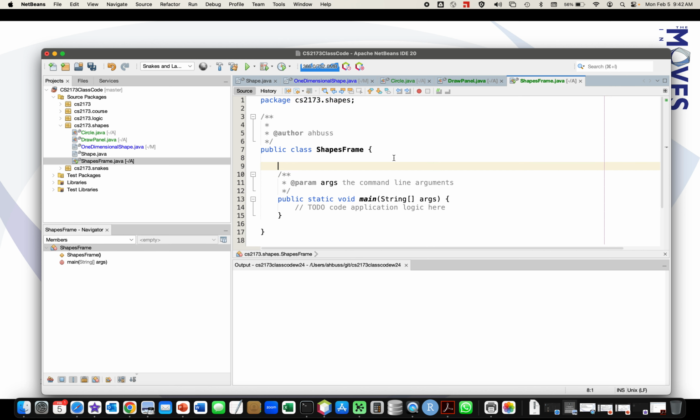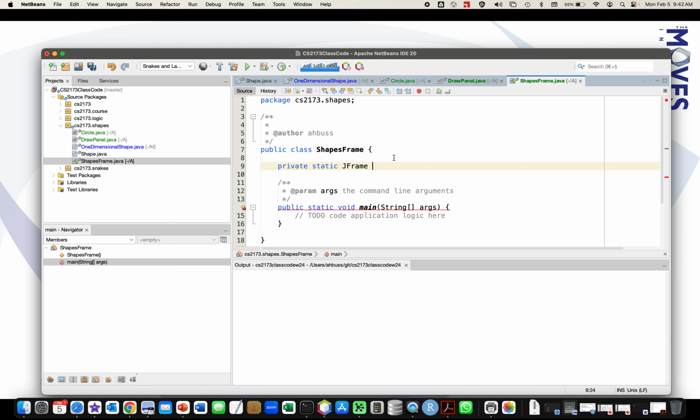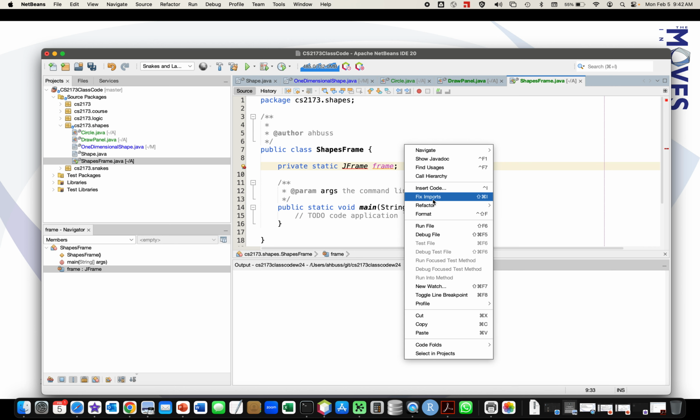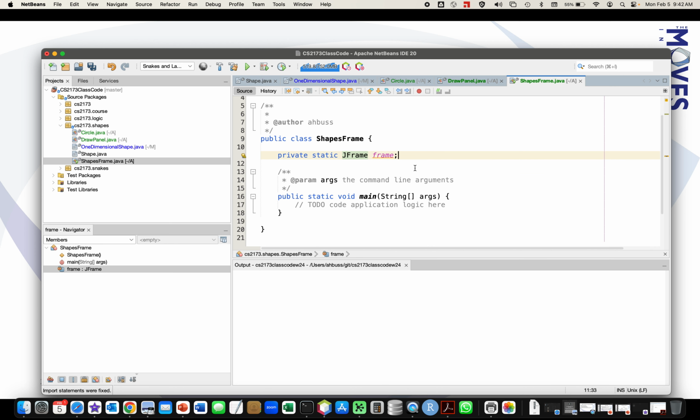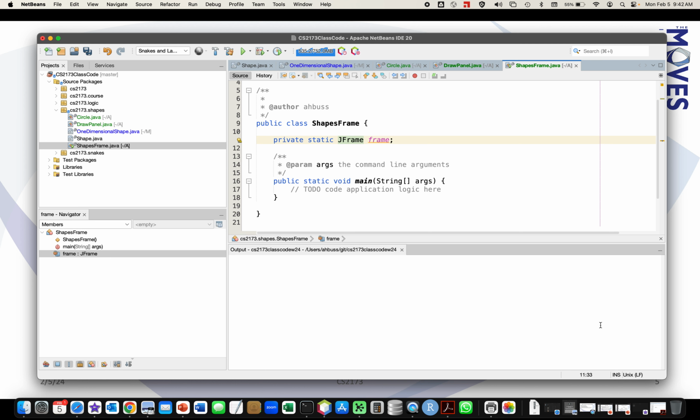What we're going to do is define something called a JFrame. JFrame is the Swing window that, well, NetBeans, I believe, is written in Swing. So this whole window in NetBeans is actually something called a JFrame. So what I'm going to do is define this frame.